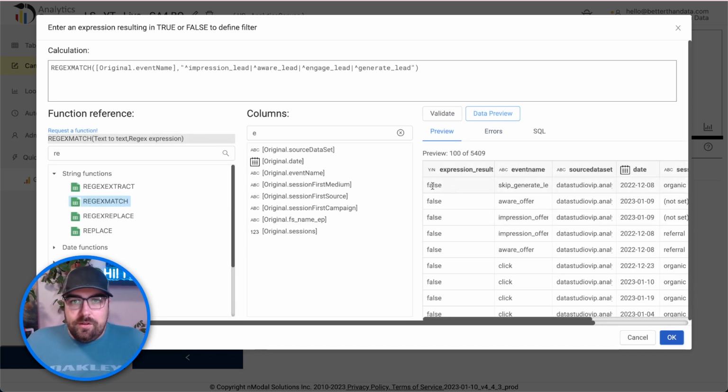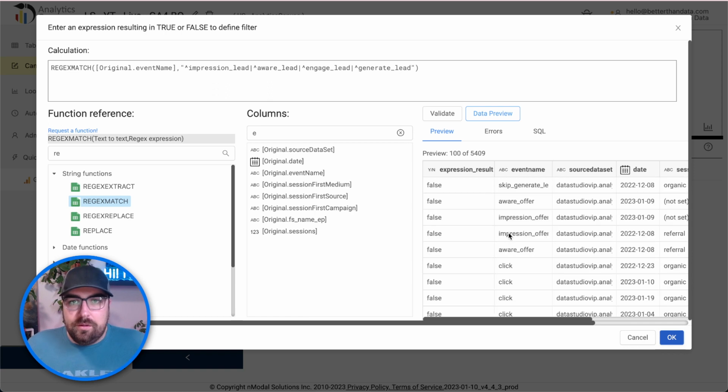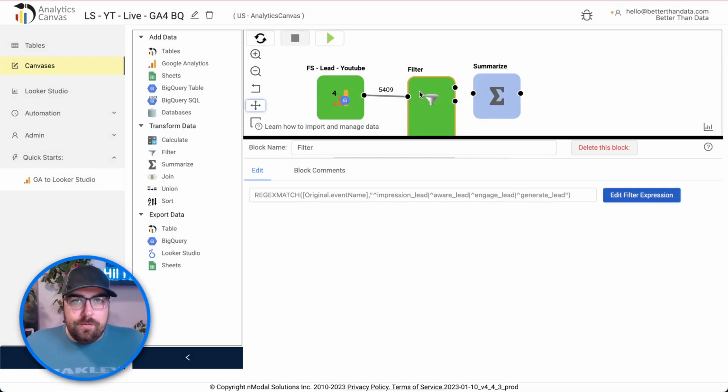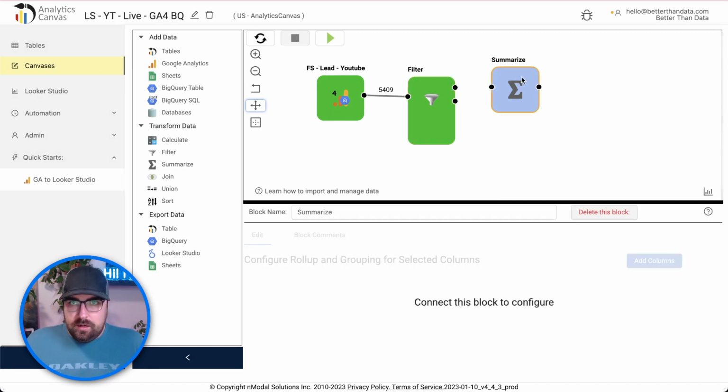All right, so here you can see false did not match that. These offer ones did not match. So it's doing all of that correctly. We are off to the races. Ta-da. I'm going to hit OK. So now we have our filter credentials here. And then we can get rid of this block.